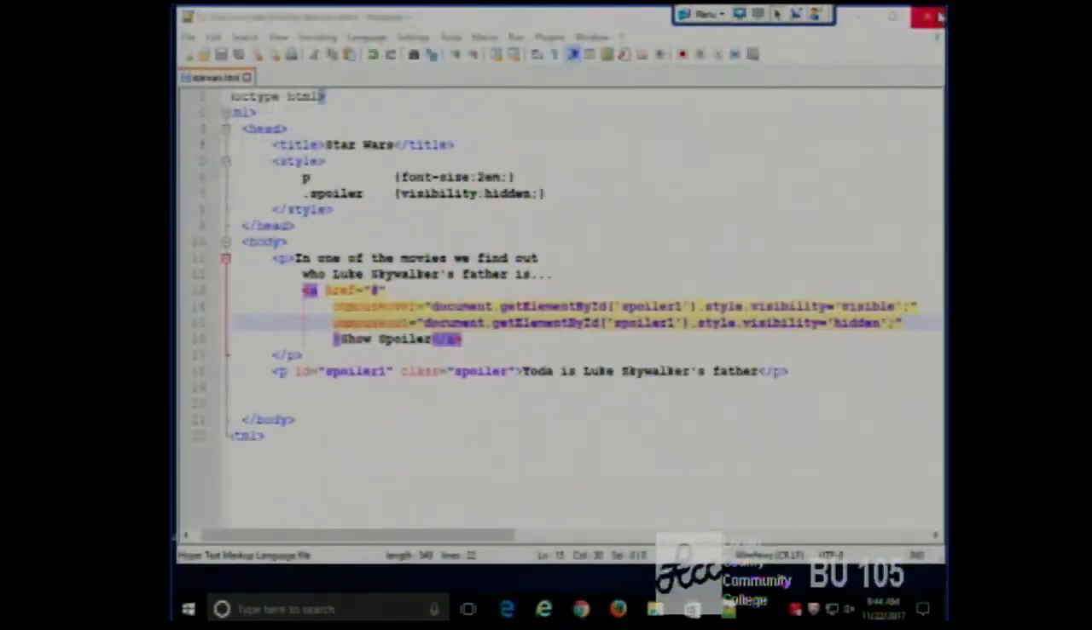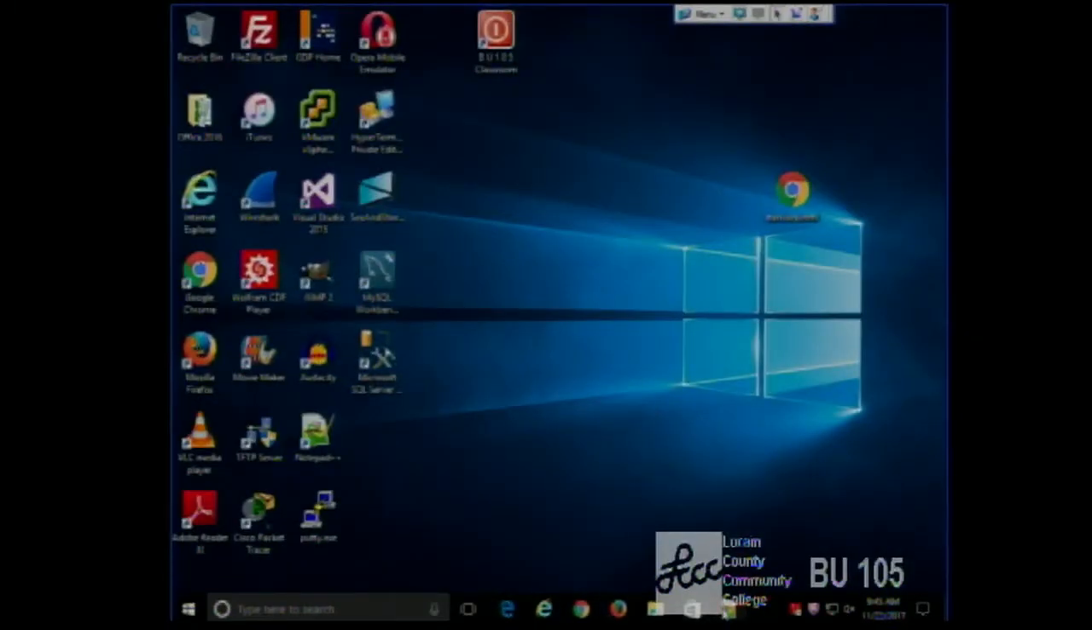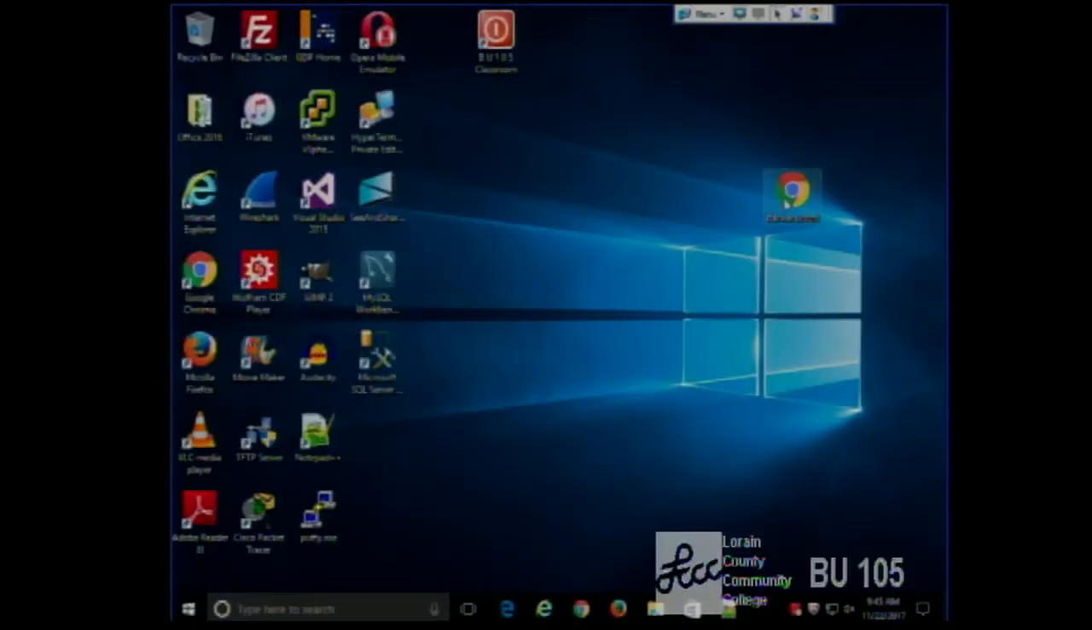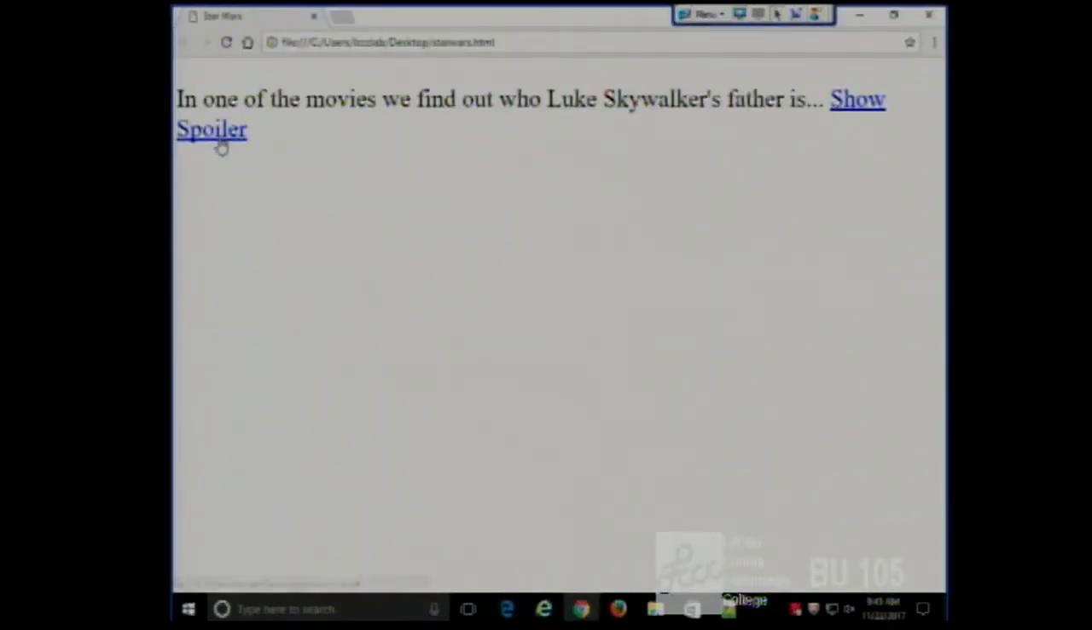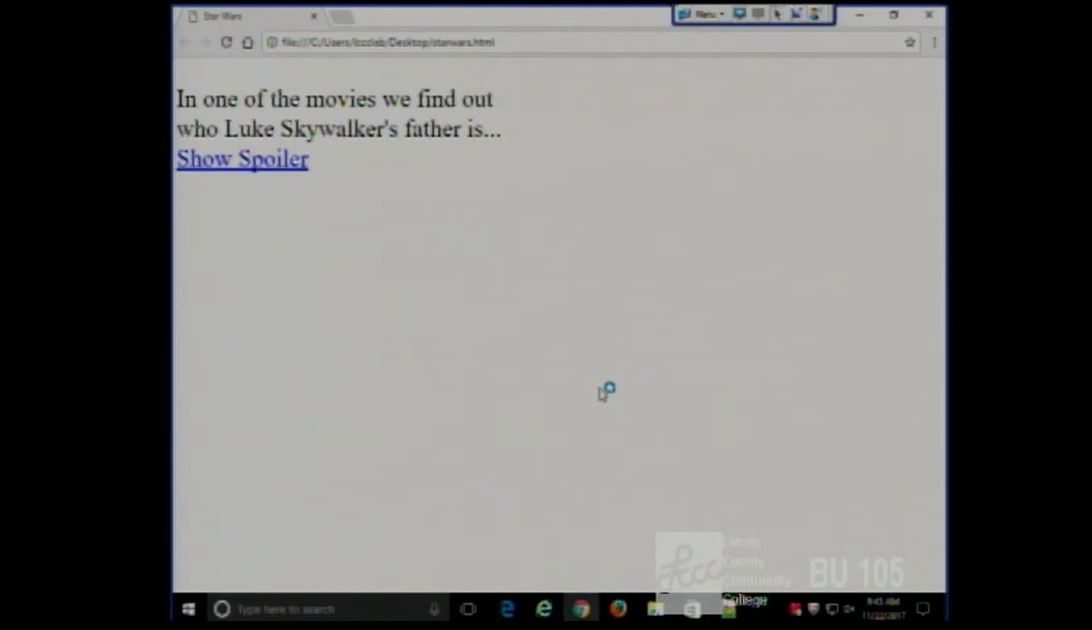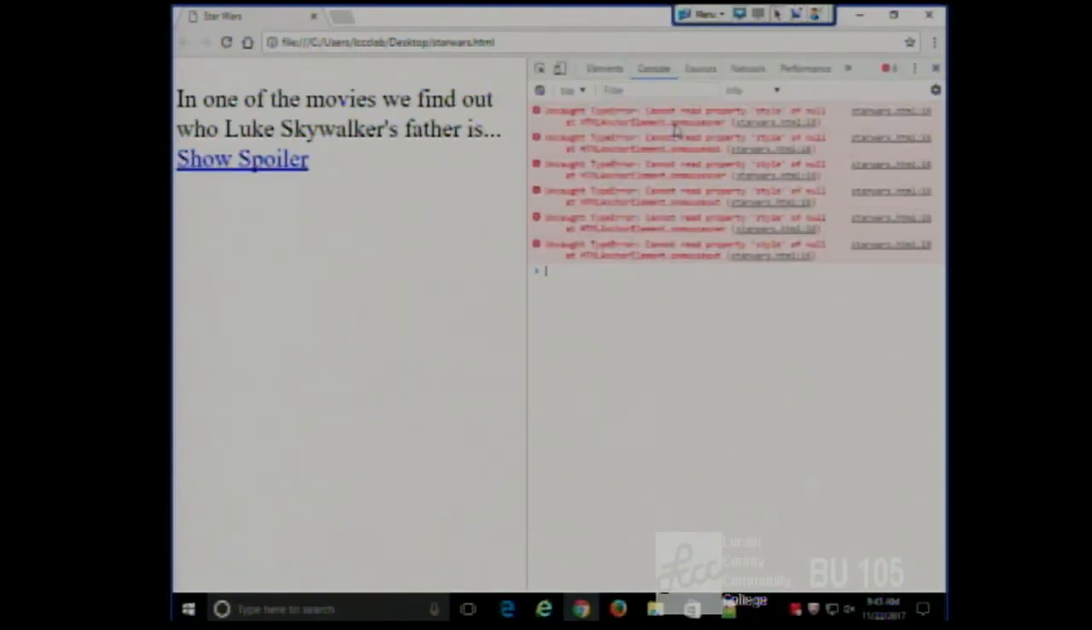Another thing that could be wrong is if I didn't get the ID right. Let's say I was mistaken and I put spoiler 01 in. That's going to give me an error, right? Because there's nothing on the page that has an ID of spoiler 01. So I put my mouse over it again. Nothing happens. If I look at the error console, it will tell me it cannot read a property style of null.